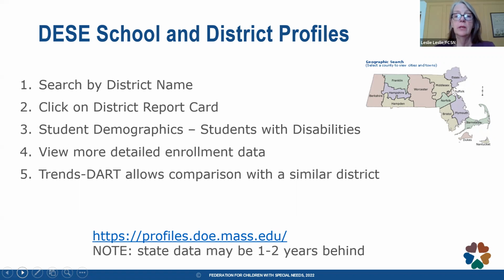You go to the profiles page on the department website, and you search by district name. It's school and district profiles, so you can always search by an individual school, but most CPACs work district-wide. So they're looking at data from the district. There is a district report card that you would click on, and then you can start to look at some of the charts there. For example, student demographics has students with disability and percentages there.